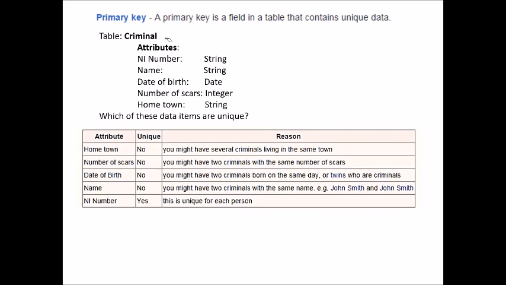Quickly, you would have decided that national ID card number is the primary field, but why? Hometown cannot be made a primary field. Why? Because it is not unique. At one hometown, many criminals may be living. Number of scars, many criminals may have the same number of scars. Many criminals may have the same date of birth. Many criminals may have the same name, but each criminal will have a different ID card number.